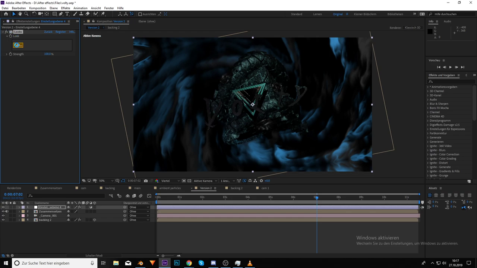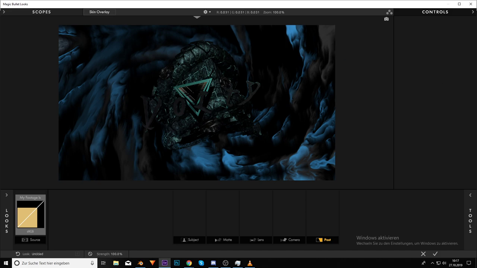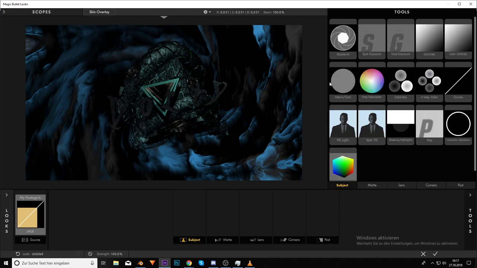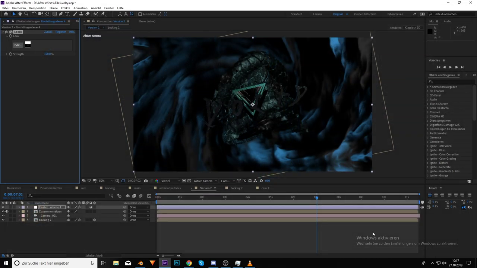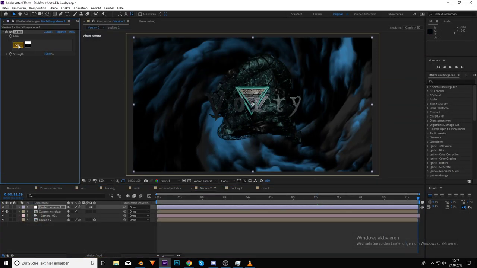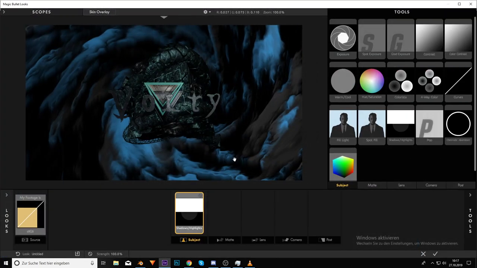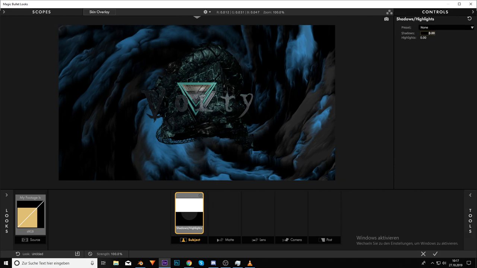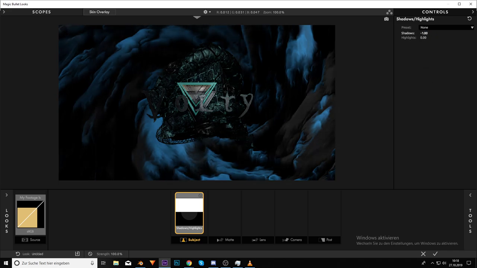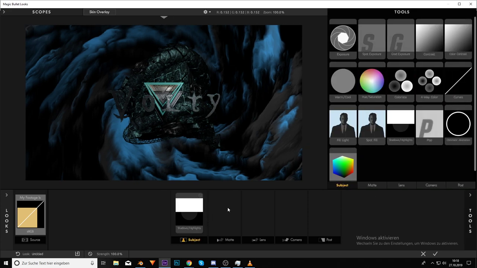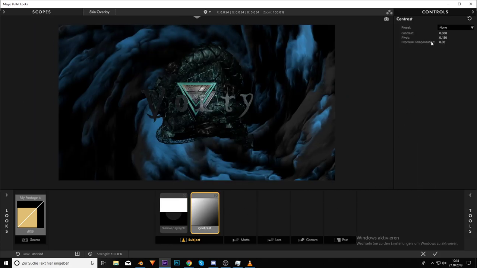Go to the looks tab and press edit. Then this window should come up. Go to subject, press T for the effects. First thing we want to do is shadows and highlights. Wait, let me just go to the end right here so we have the full view. Yeah. Then just make the look a bit darker. Increase highlights. Yeah. Then let's see, what else can we add? Contrast. I love contrast.